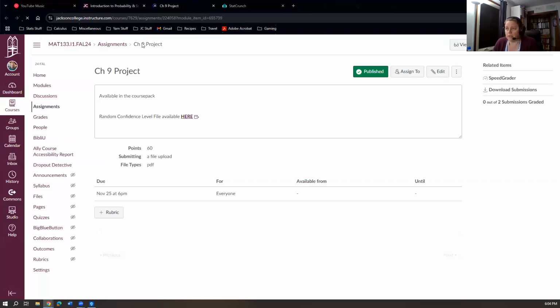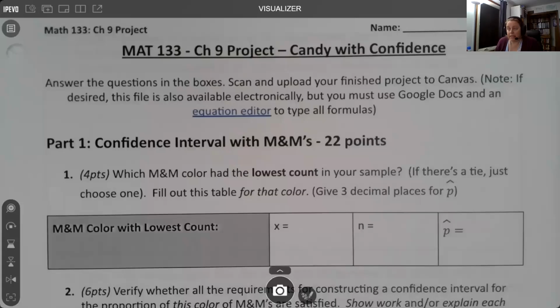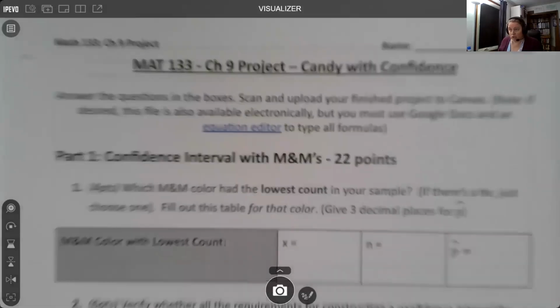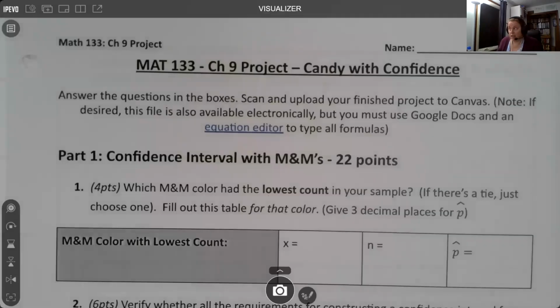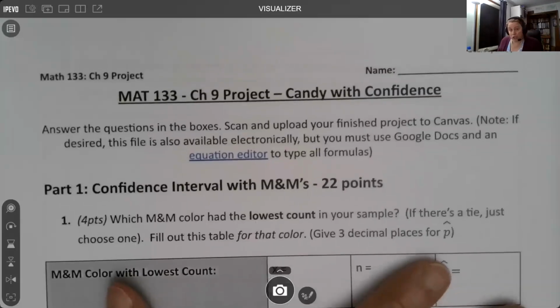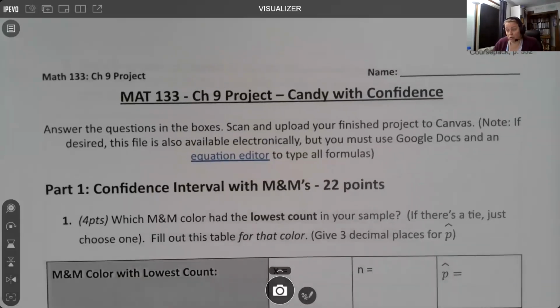So let's look. Okay, so this project is in your course pack. You'll notice I don't put a link to it there. No, no, no. It's not a Google document. It is in your course pack. It starts on page 532, and you are expected to work in it in your course pack. Clear? All right. Type in the chat if you've got a question.